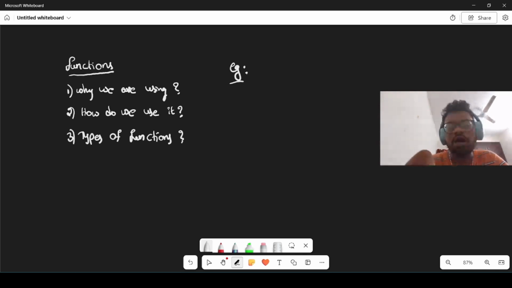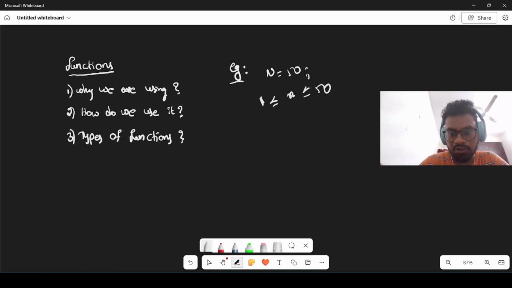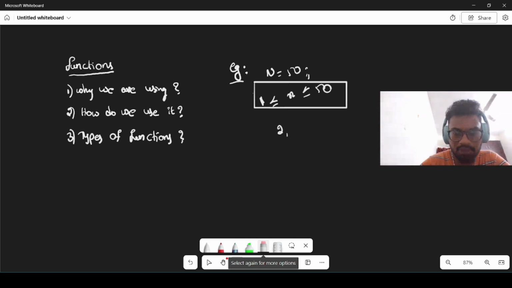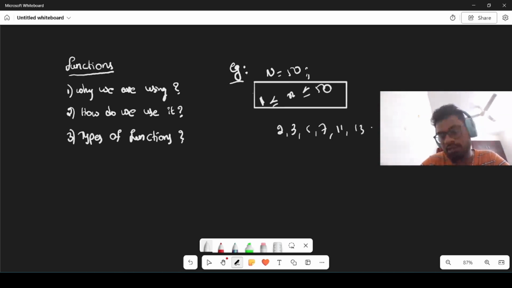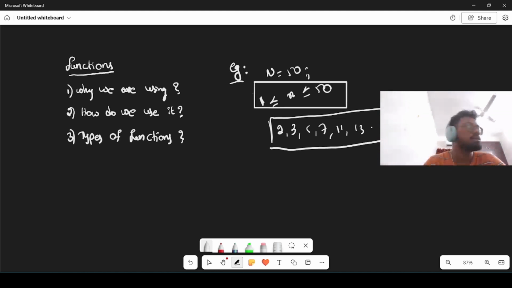Suppose I give n as 50. What my program needs to do is print the prime numbers between 1 and 50. So suppose we have the numbers 1, 2, 3. No, 1 is not a prime. So 2, 3, 5, 7, 11, 13, and so on until 50. What are the primes that lie between 1 and 50? It's going to print this answer.